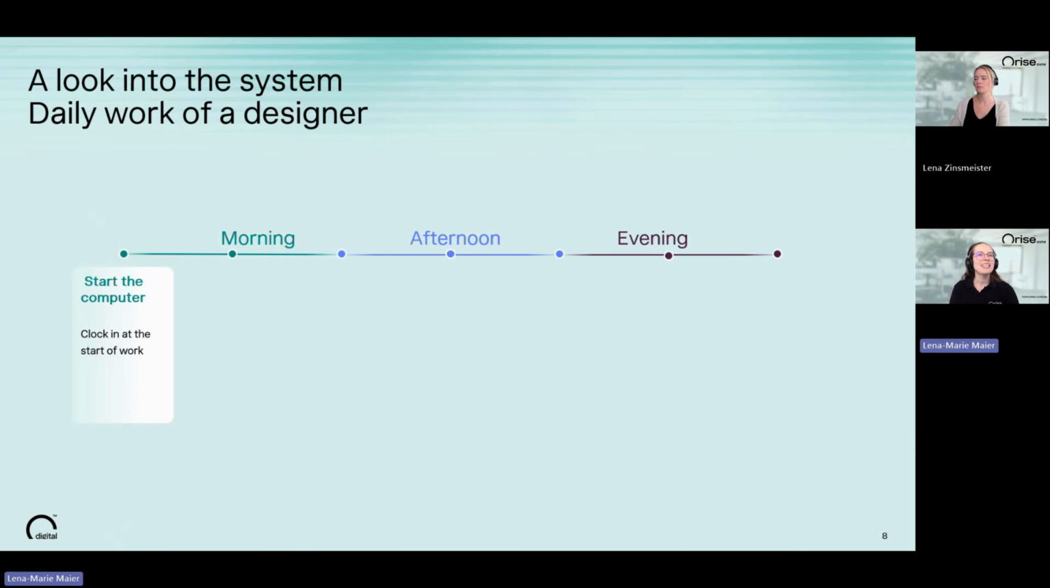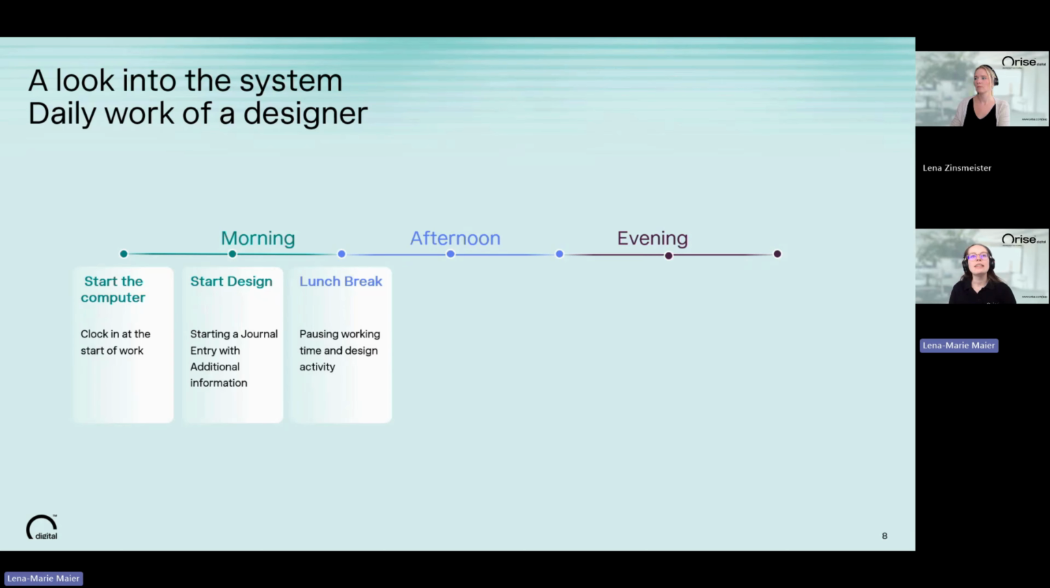After he arrives at work in the morning, he starts his computer, clocks in the start of work, and then can start with his real work. He starts the design process and starts the time booking for this design process. Until his lunch break, he does the designing. When he wants to leave for lunch break, he pauses his work and the design activity. After the break, he returns to work, resumes his work and the design activity.